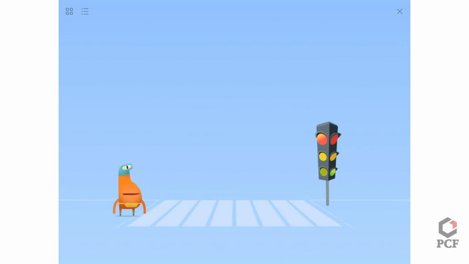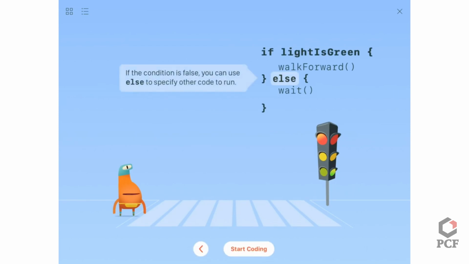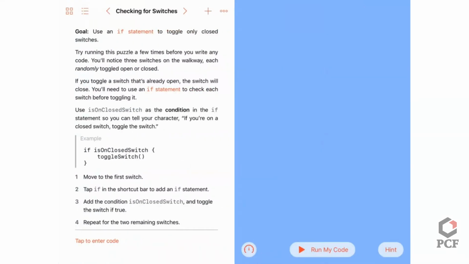And a good thing with an if statement is you can also specify what to do if it's not the case. So we have if light is green, walk forward, and then else, and then again the opening and closing curly braces, and then you put your code in the middle there, to run that function called wait, because it's not green. So that's what it means there. If light is green, walk forward, else, and else means the light is not green, then wait. So hopefully that was a nice easy introduction to conditional code. If we press the start coding button, we'll go into the first playground in this section.